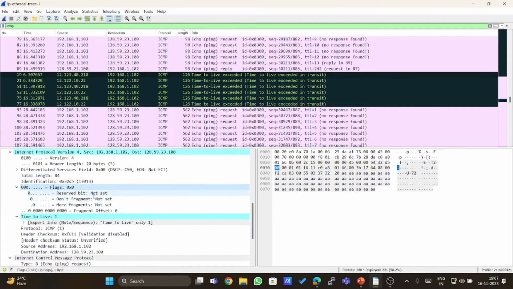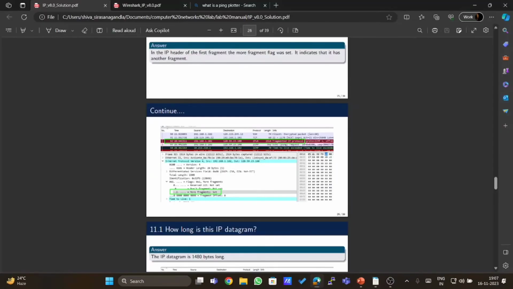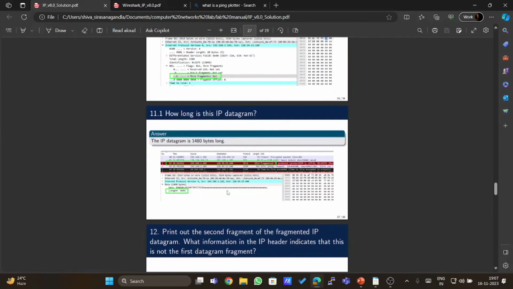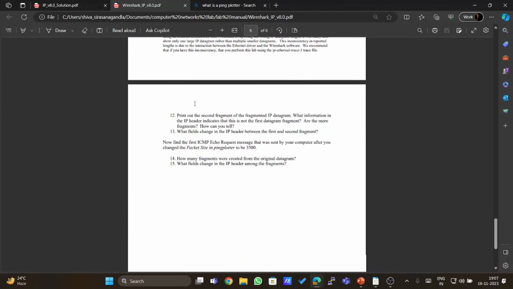So the flags are not set, the fragment flags are not set. So what I have got here is the fragment is not set. The datagram length I have got is 1480 bytes long. So now we are going to question number 12.